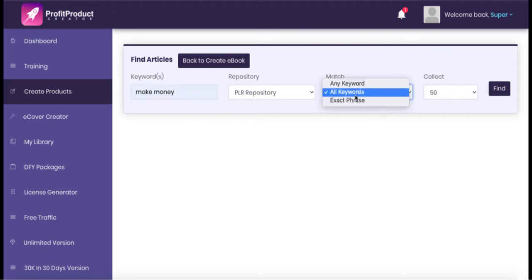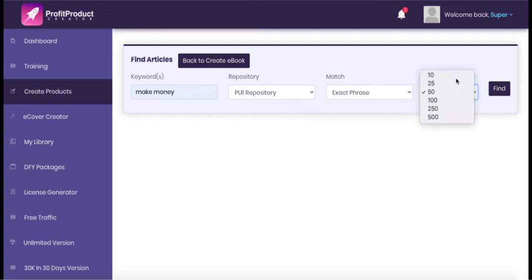You can use an exact phrase. They're all keywords. I'm going to use an exact phrase here because I want to see how accurate these articles are, and then you can tell it how many articles you actually want it to pull down from their database.